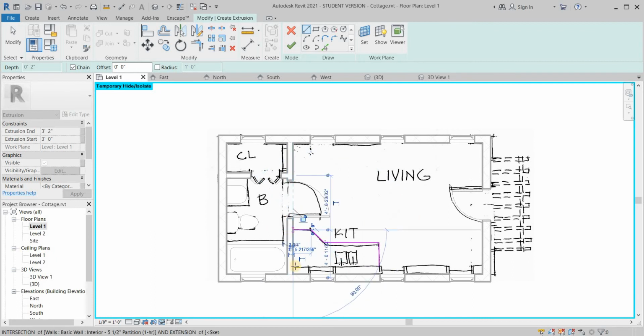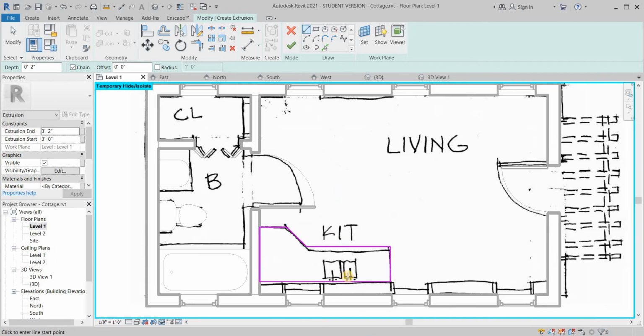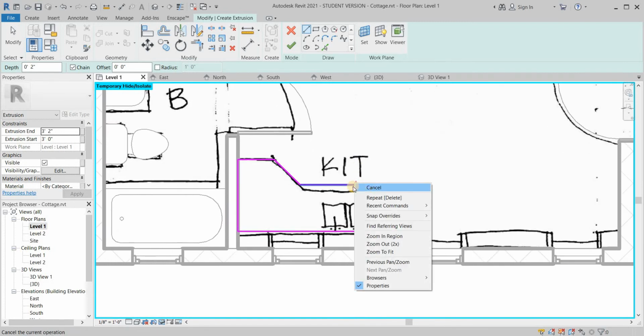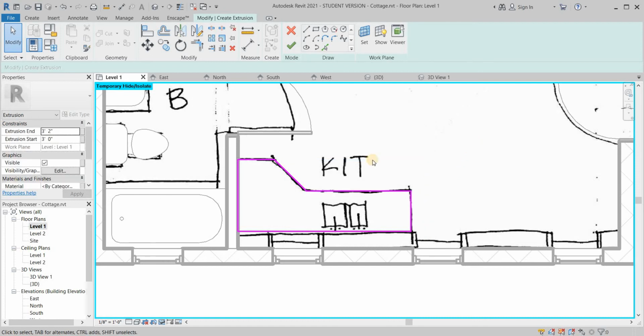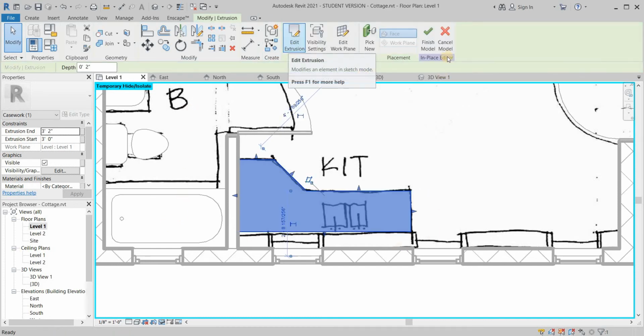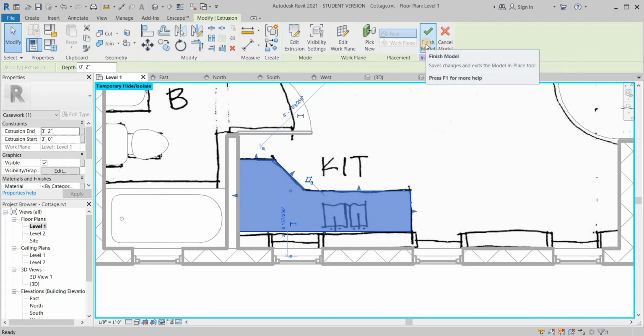Like that. Easy peasy, and there we go. And if I want to, I could even scroll in just a bit and move this just a little bit using my arrow keys. Now that looks fine to me. And once that's done, once the shape is done, I'm going to click on finish edit mode and again finish model, otherwise it's not going to work.